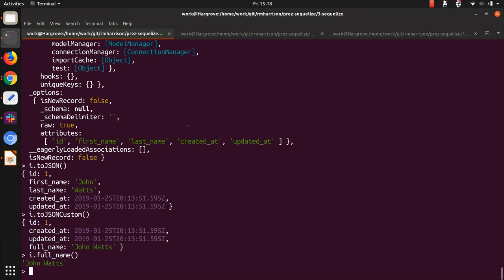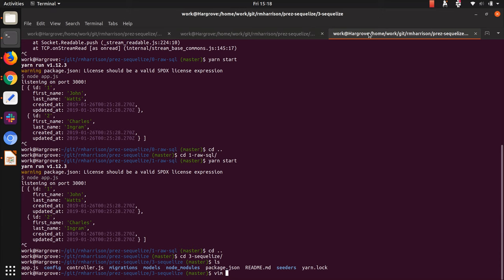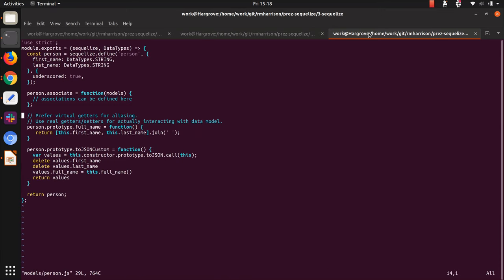Can you show us the definition of JSON custom? Yeah. Real quick. Cool. It's just great. So you're just using standard object-oriented JavaScript. You're using the default function. You're using the prototype for the two JSON, deleting first name and last name, and adding full name. So that any changes that would happen to the object will be propagated here. Or you could hard code it.